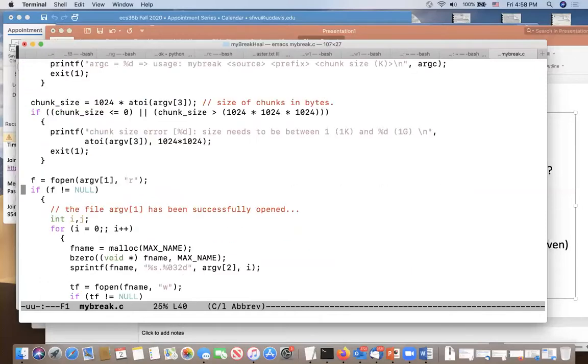Then, after setting up the chunk size, I start using the Unix file system call fopen. I open the source file, which is ARGV1, in readable mode. After fopen, of course I check whether the open succeeded. If it's equal to null, I know that file doesn't even exist, so don't move on; otherwise you're going to get a segmentation fault. And then inside here is the main logic.